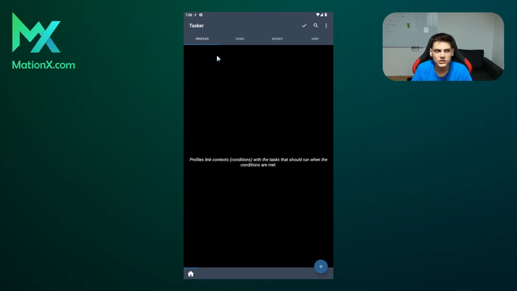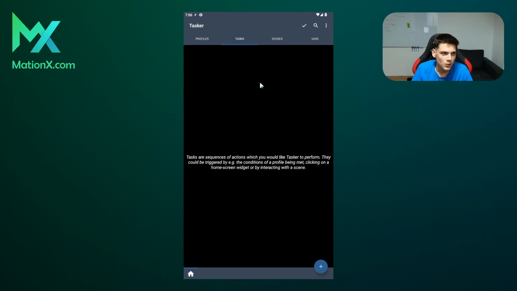So profile is just triggering the tasks. Now tasks, what are tasks? Tasks are basically the functions that you want to perform. So you can create a task that will send a message, you can create a task that will edit a photo, or you can create a task that will do something with your Google Sheets file, and etc, etc. You can basically create anything with tasks.